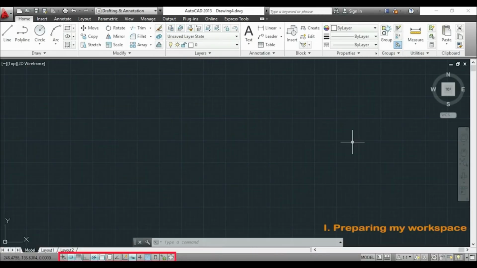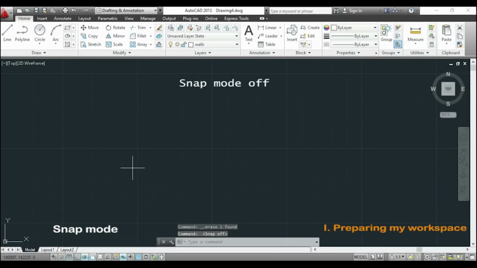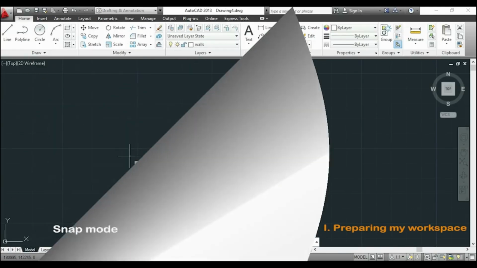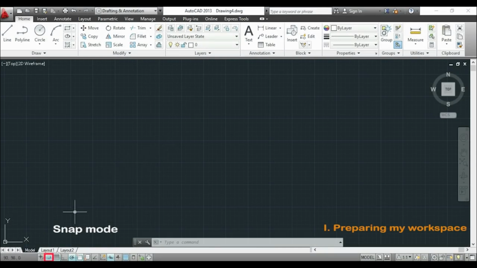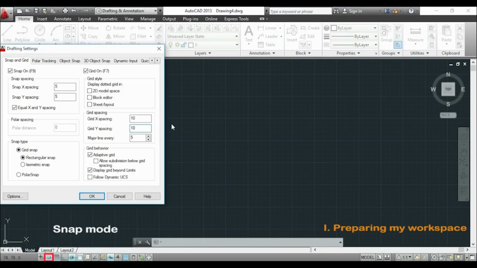Now, in the bar at the bottom, there are a few things to set up before starting to draw. The second button here will switch on or switch off the snap mode. If I have the snap mode deactivated, we will not have any precision when drawing lines, as you can see here. On the other hand, if I switch it on, you will notice that I can only move my mouse to some points, in this case at a distance of 5 millimeters. To set this up, I can click here with my right button and then on Settings. In this box, I can change my snap spacing. As I told you before, I have it as 5 millimeters.